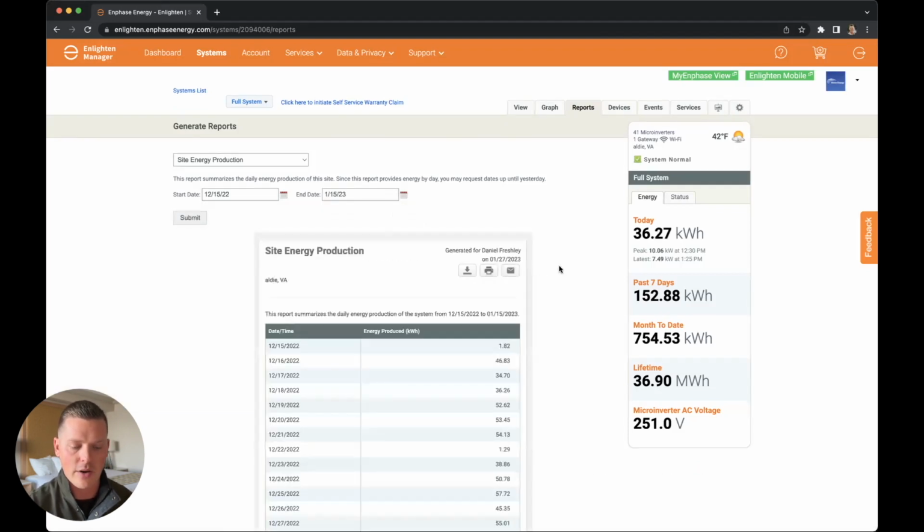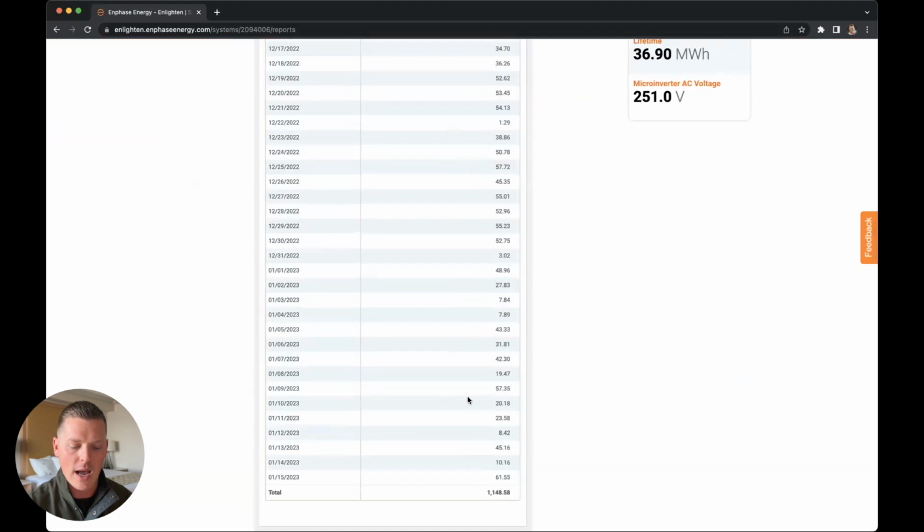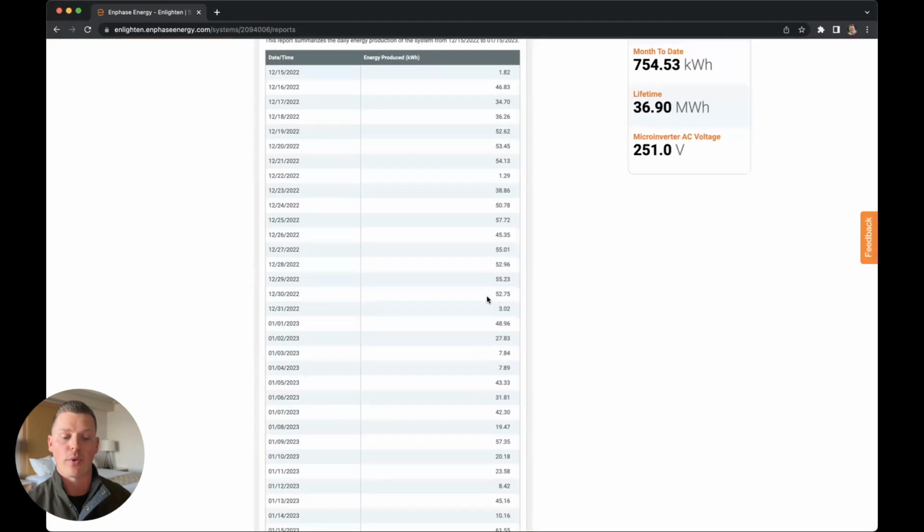So I've got my site energy production report. If I scroll down, I can see that over this period of time, I produced 1,148 kilowatt hours. I can see each and every day what that production was.